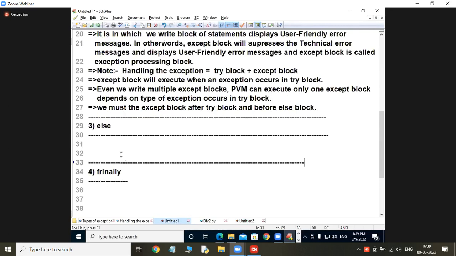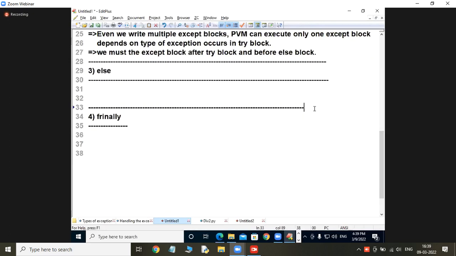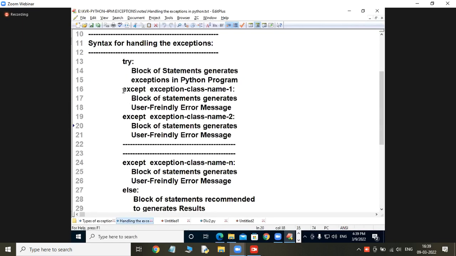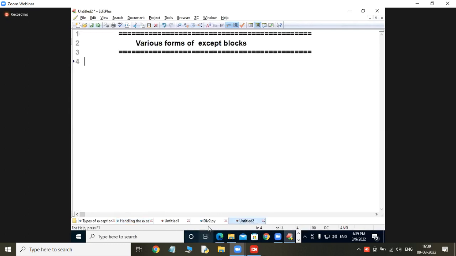Tell me, what do you understand? That is a syntax. See students, except exception class name. It is the name of the exception class. We are talking about the except keyword, which is always written before the exception class name. That is as a part of the syntax only I said.